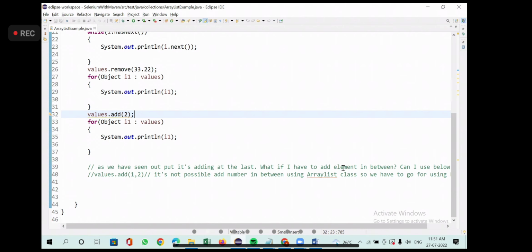What if I have to add an element in between? Maybe people might ask a question. Using the ArrayList add method, can I add an element wherever I want? The answer is no. You can add it only at the last. Using the implementation of ArrayList remove, the remove method is also there, right? ArrayList is implementing the definition. So remove, can I remove whichever element I want? The answer is no. It will remove only the last element.